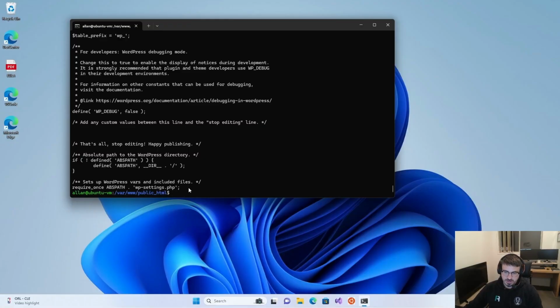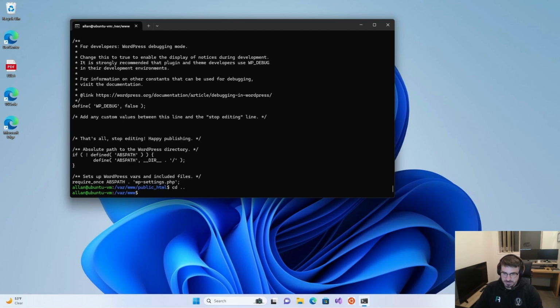The command we're going to use to dump the MySQL database. Firstly, we're going to change directory. I'm going to go back one. I think it's just a nice place to put the SQL file once it's downloaded. The command we're going to type is this: mysqldump.